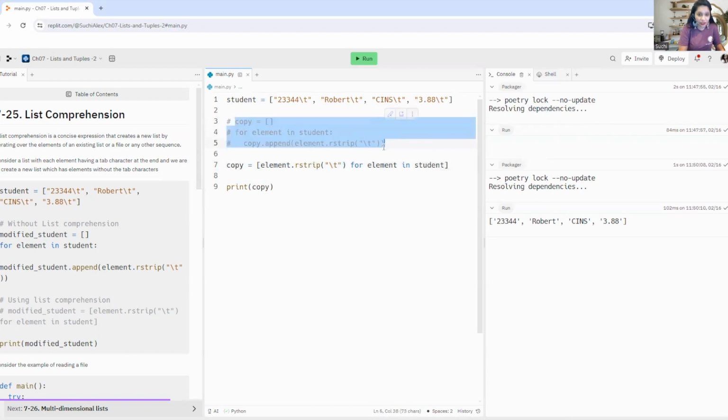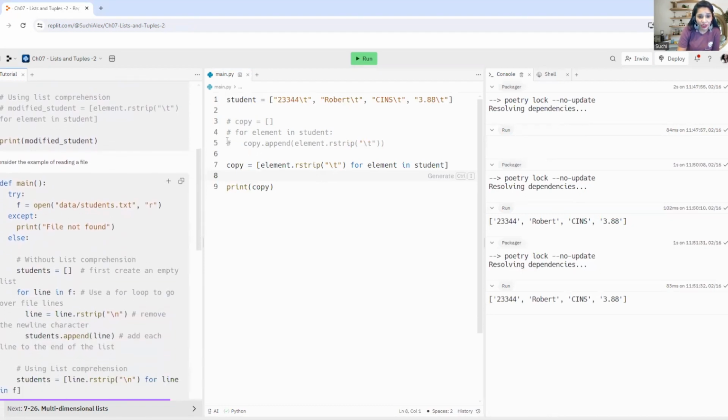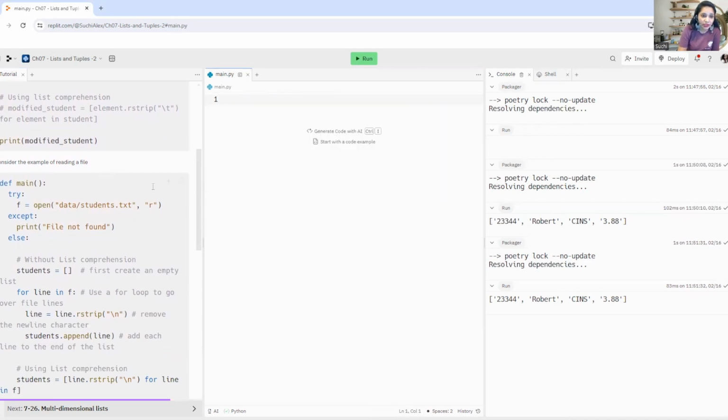So if I comment out this code, and if I run it, it will exactly show the same output. So this is called list comprehension. We're writing it in a very comprehensive way. So let me show you another example, and we have done this for our students. Where can we realistically use an approach like this is when we have our student data.